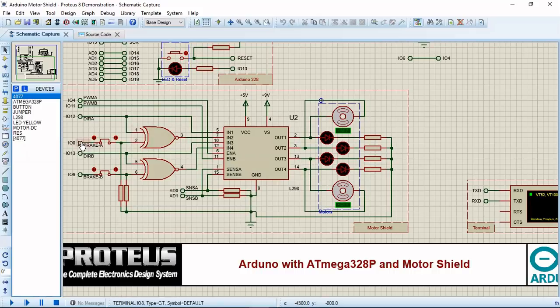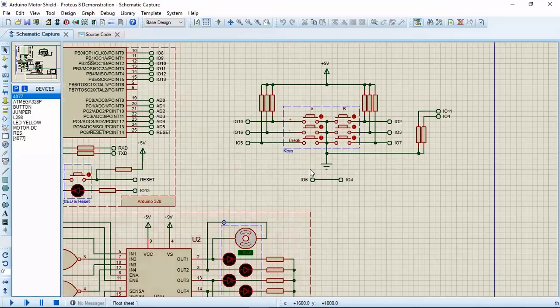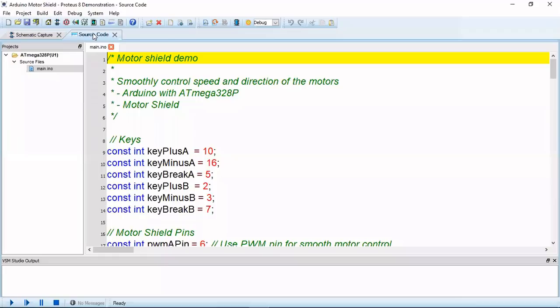Okay, this IO8 is connected to the second pin of the logic gate. So by using this brake, direction A or IO12, and PWM-A, we can control the direction and speed of this motor, which is connected to channel A. So now we will go to the coding part. So click on source code.